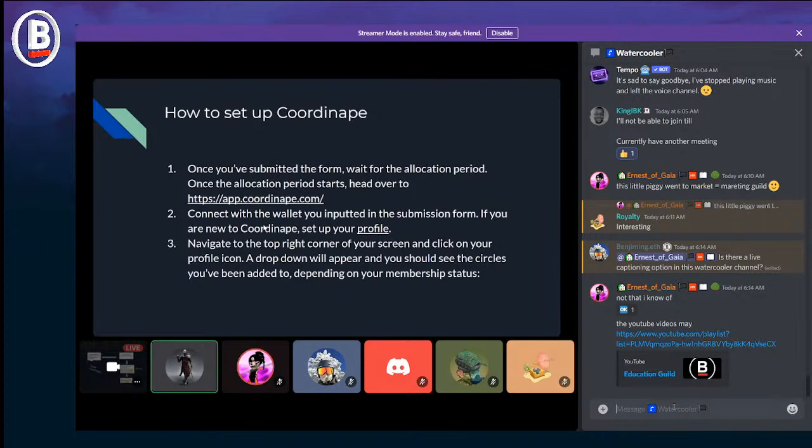Now, for the connection of your wallet, if you are using your PC and have the MetaMask extension installed on your PC, you can connect directly. But if you don't have that, you can go through the WalletConnect route. That is, if you have the MetaMask app on your mobile phone, you can connect through WalletConnect. I will show you that when I enter Coordinape. I will show you how you can connect the MetaMask on your mobile phone with Coordinape on your PC. Three, navigate to the top right corner of your screen and click on your profile icon.